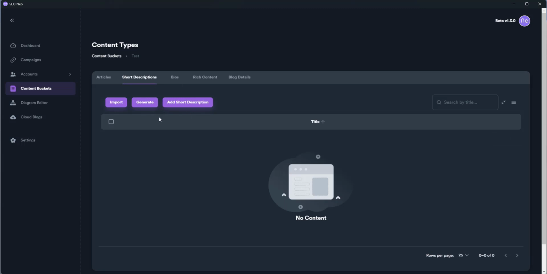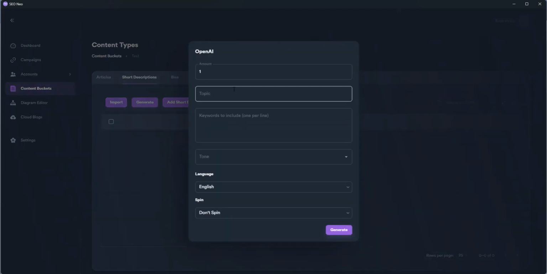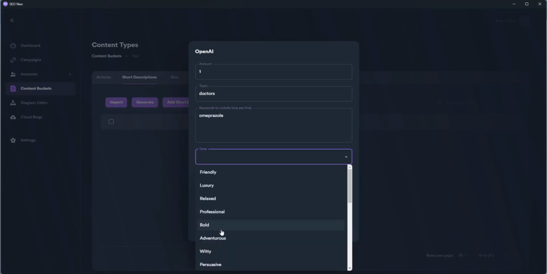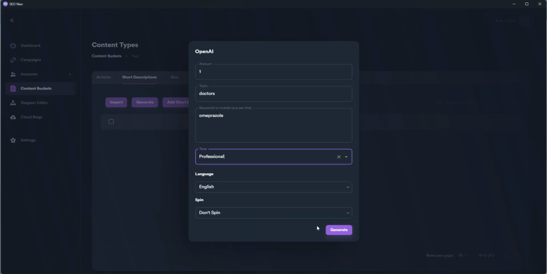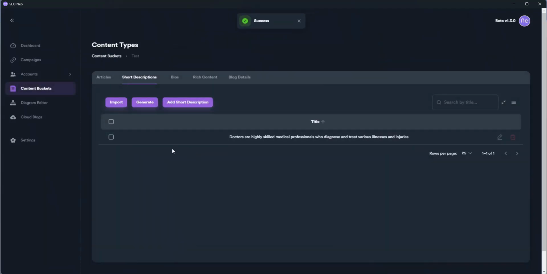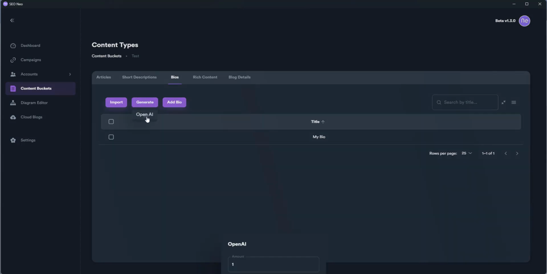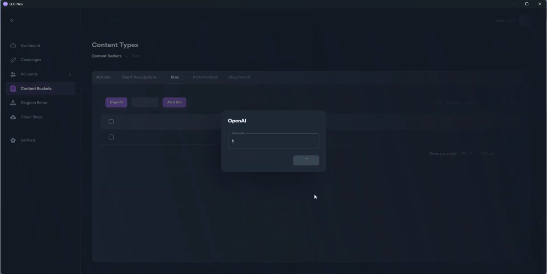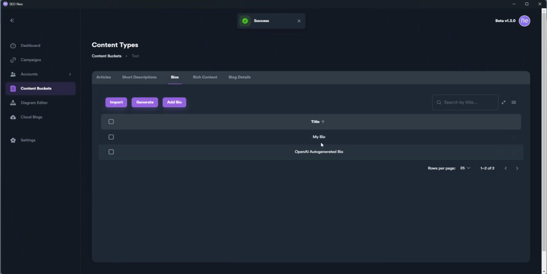Now I'm not going to waste your time showing you how to do these because it still takes a little bit of time. Let's just do it. We're only going to do one, professional. Where did professional disappear? There it is. Don't spin. Click on generate. Now it shouldn't take long because it's really short. There we go. And then bio, same again. Let's click on generate, OpenAI, amount. And it'll go off and do some bios. Right, so that's the content bucket.